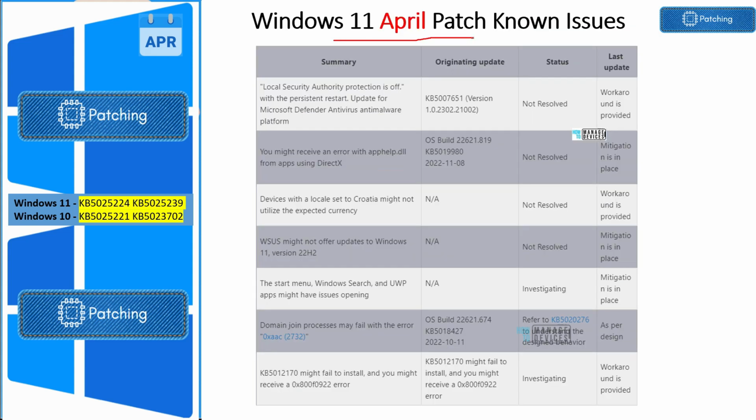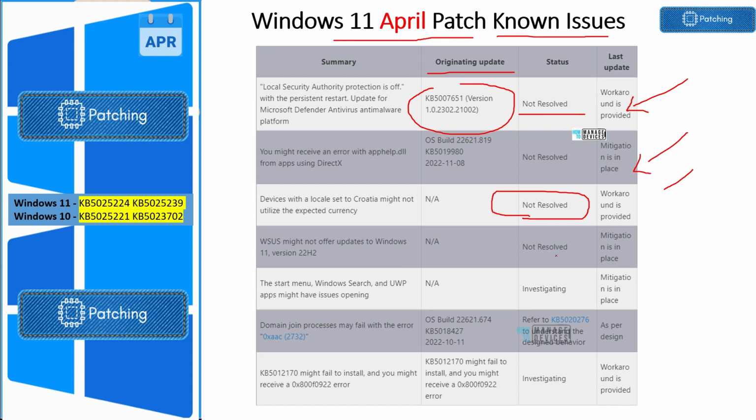April patch is released, but there are still some known issues which are not fixed as part of April patches. Some of them are pretty old. You can see the version details over here: when this originated and what the status is. For most of the known issues, a workaround is already provided or mitigation is in place, but Microsoft is working on a first party resolution. As per Microsoft, most of these fixes will be released in the future Patch Tuesdays.